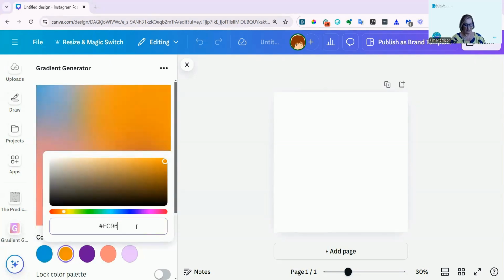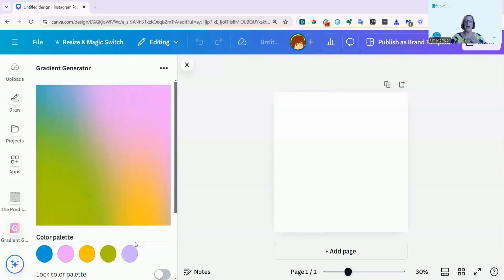Blue, pink, yellow. I'd love to say I remember these, but I don't remember the hex codes for these. There's the green. But finally, add blue. I've now corrected it. Okay, and now I have the purple. And you can see it's immediately taken my color palette and applied it.